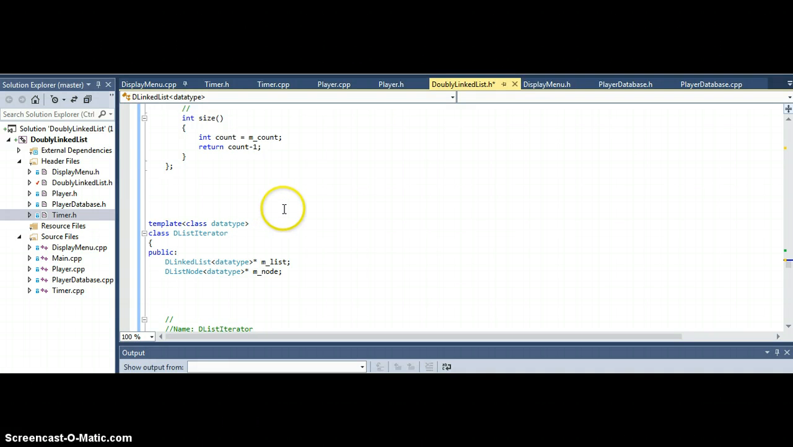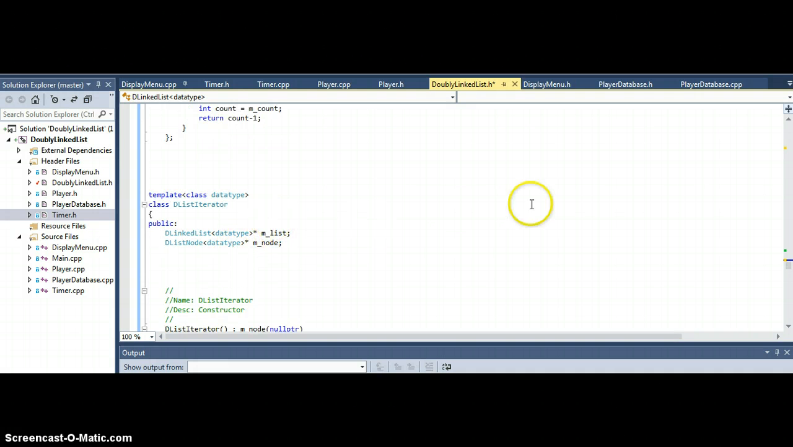Okay, in the next video we'll be looking at the iterator and the player database class and display menu, and then finally for the third video we'll move on to testing and feedback, and we'll be looking at the final function, which is the main class.